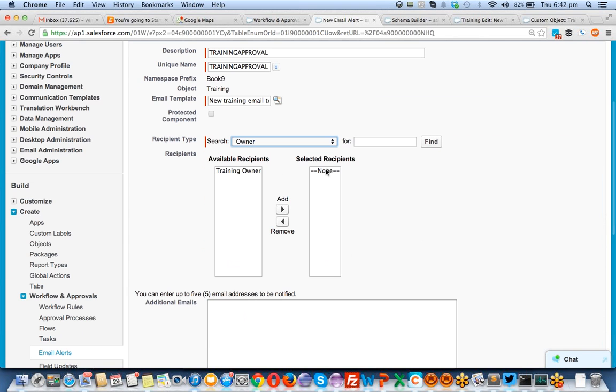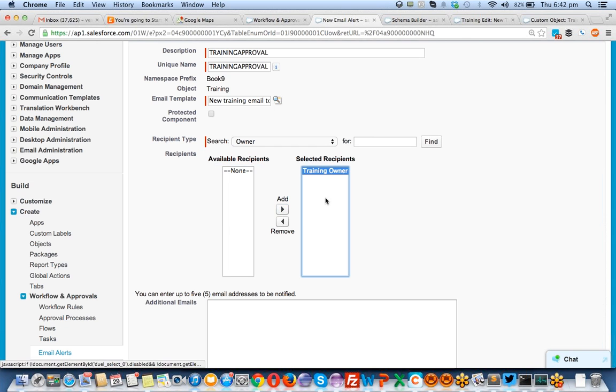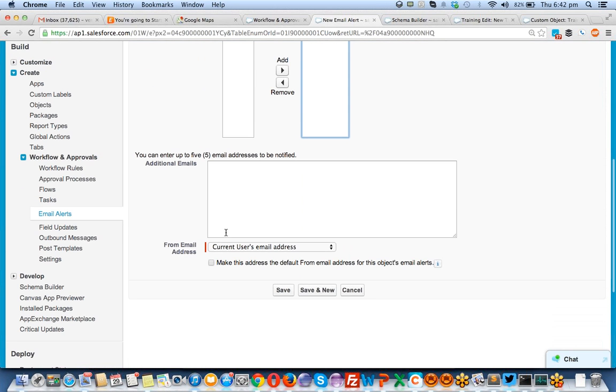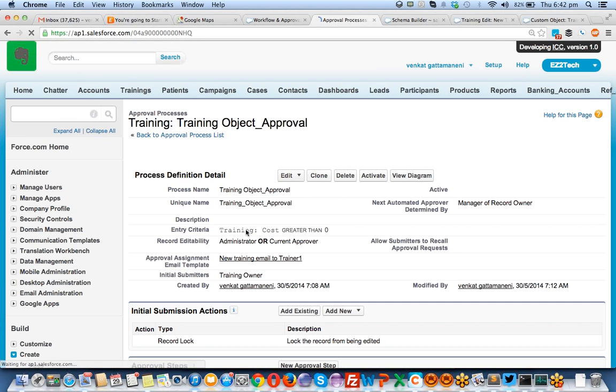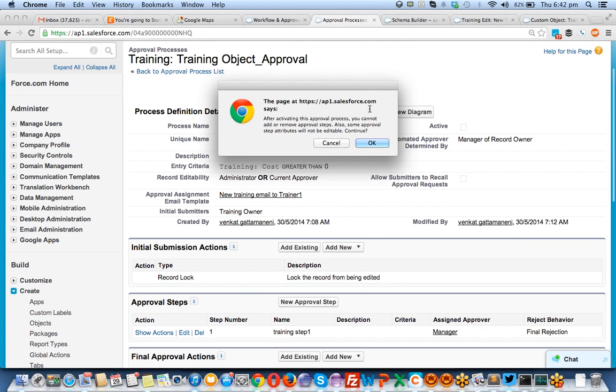So this email will go to the owner saying a simple update, saying training is created, something like that. Anyway, I have already created this email template. Okay, now everything is done. I have to activate this, click on activate.